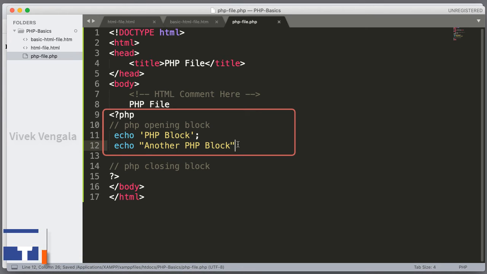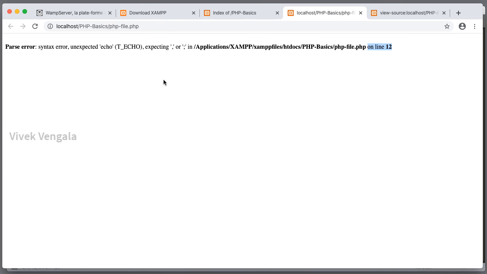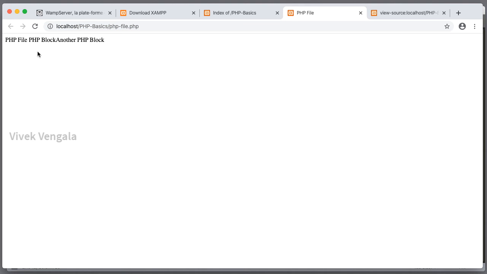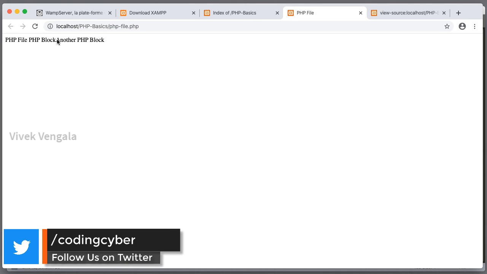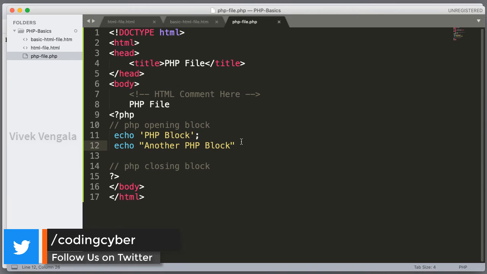And here I am not adding a semicolon. Let's see what will happen. It's working. PHP block and another PHP block. What if I add another PHP block again?